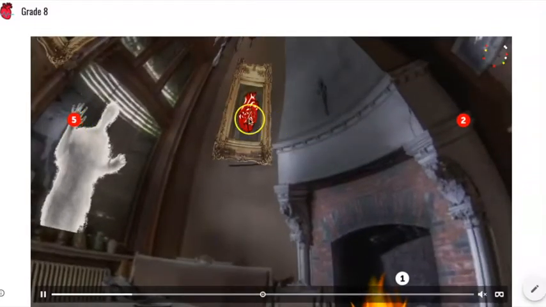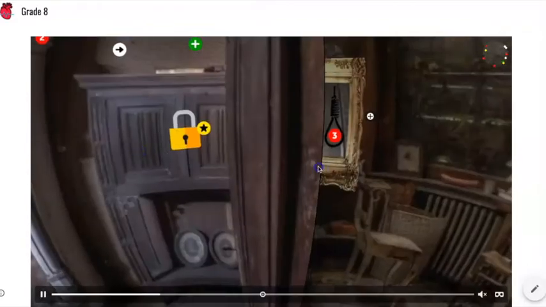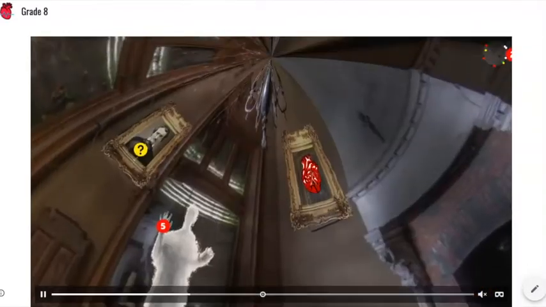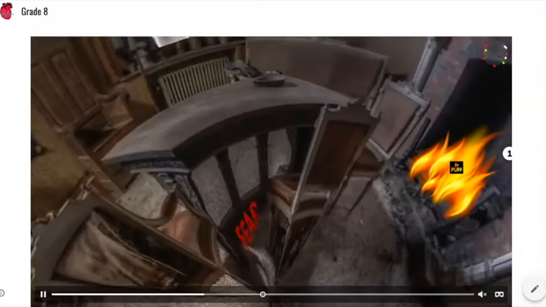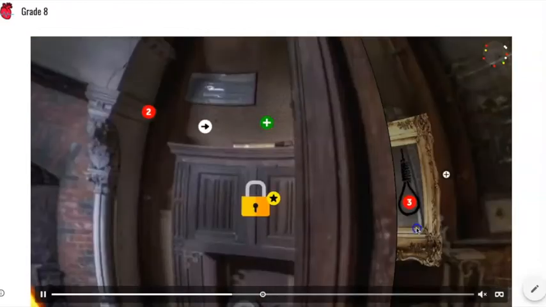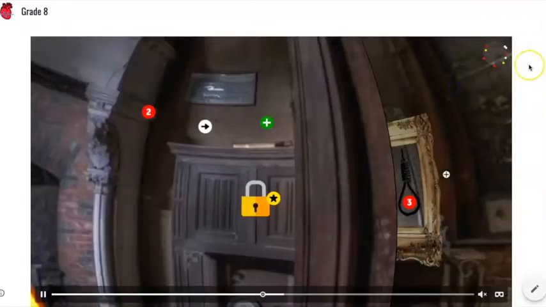So all of these different numbers and icons all relate to a different clue. So the students need to work their way through the escape room. So it's fully virtual. They don't have to have a virtual reality headset, but it does make it an awful lot more fun. So all of these, as I said, are different clues, and then they click here to fill in their answers. So that's just one of the ones we did.